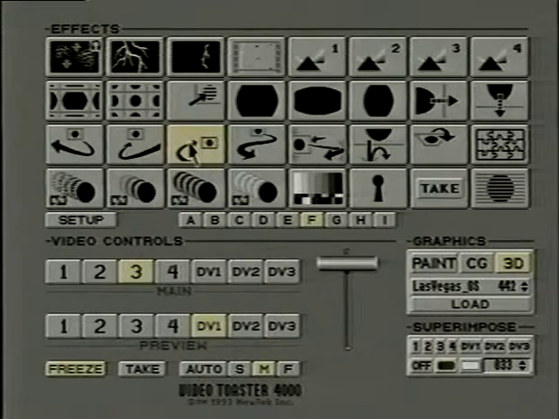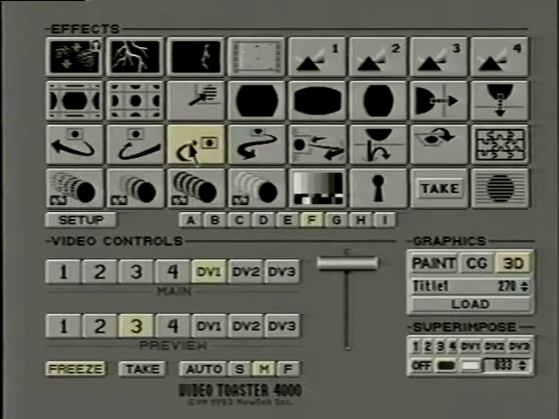Well, if you create CG titles that were made to work with the keyer, in other words, basically white letters on a black background, then you can key them. And let me just give you an example of that here. We're going to load up 2 images. Here's one, and here's another. And I've just loaded these into DV1 and DV2.